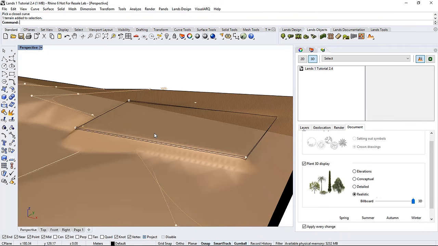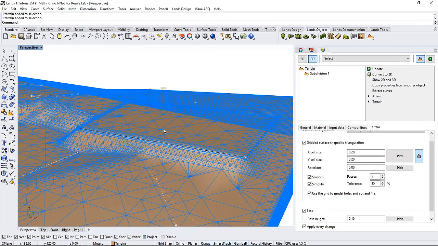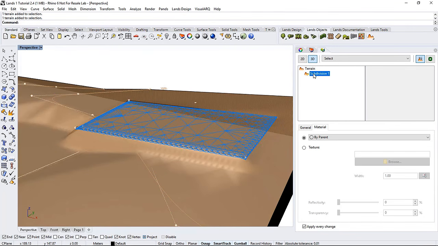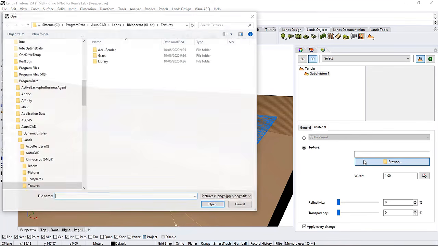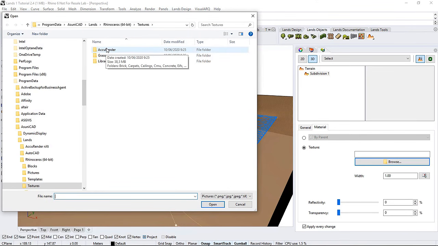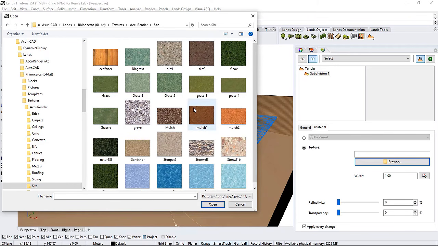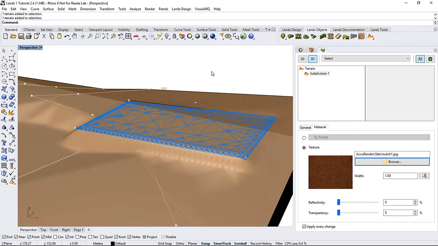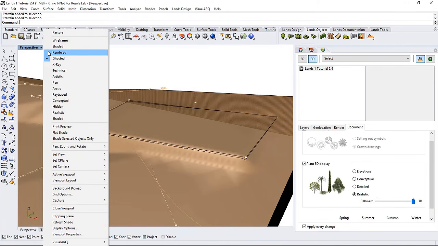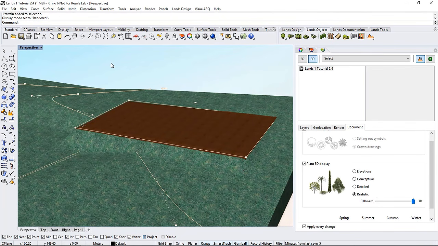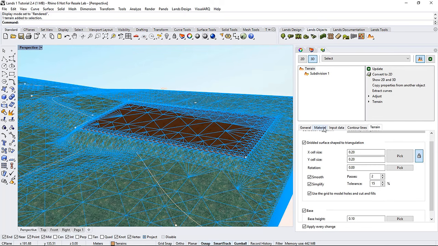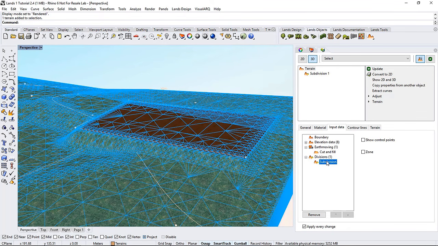Just as with the hull, this operation has generated a new subdivision object, to which we can change various attributes such as material. So let's go to the material library and check any of these folders. Pick any material. We'll switch to rendered mode to make the changes visible. Now let's go to the Input Data tab, select the subdivision object, generate a zone, or remove it.